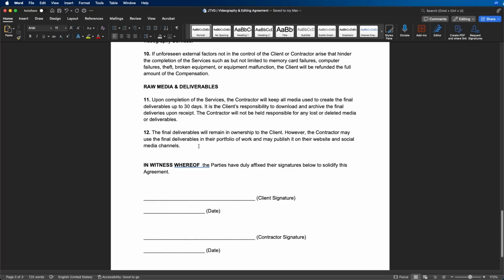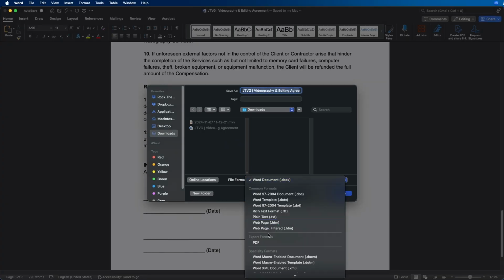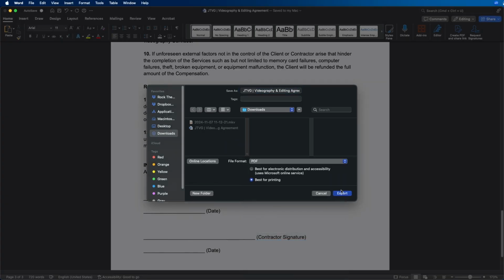So I usually create my templates inside Microsoft Word, and what I'll typically do is just save this as a PDF by going up to File, Save As. And then here I'll just change it to PDF from the dropdown, and then click Export.